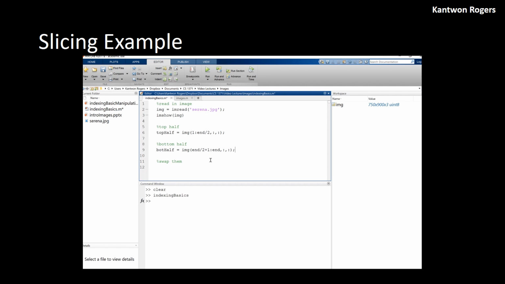And now, in order to swap them, let's call it swapped, I can just concatenate these vertically on top of each other, but the bottom one first and then the top one. So I can say my bottom half and then vertically concatenate that with the top half. Okay, so let's see what this looks like. Let's go ahead and show swapped.